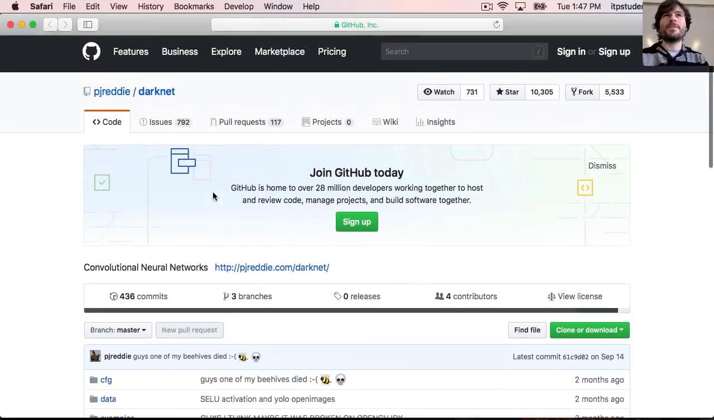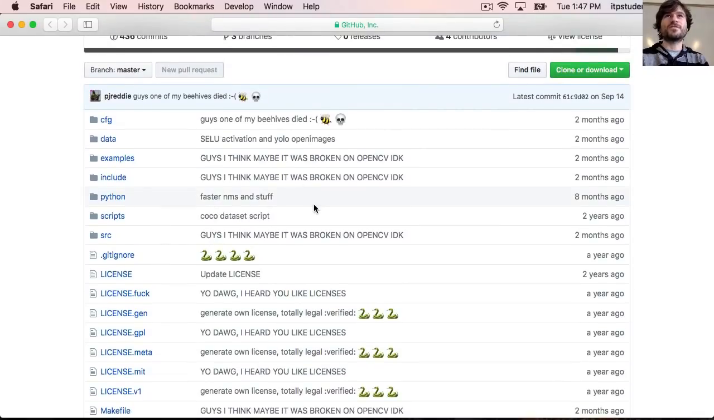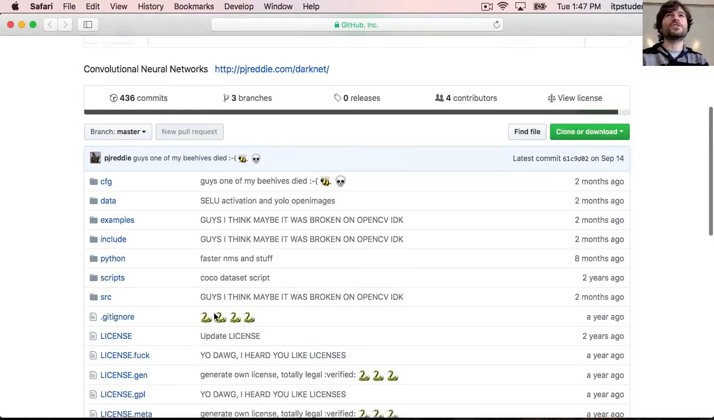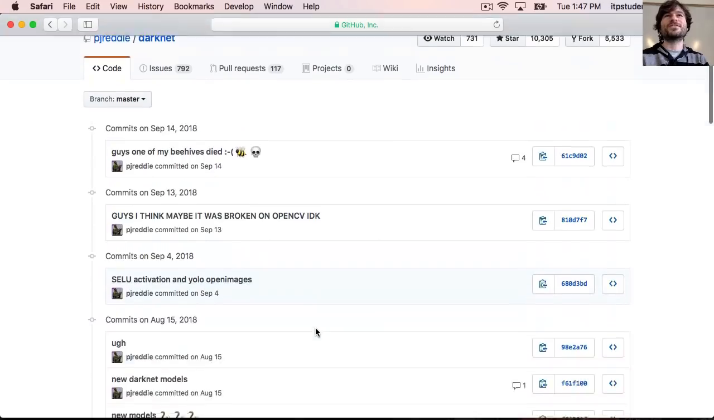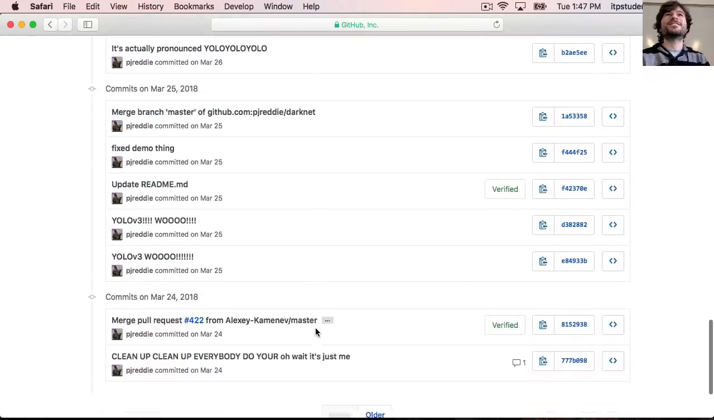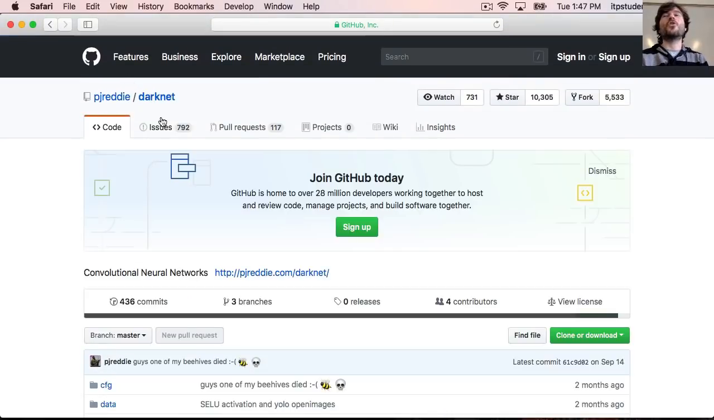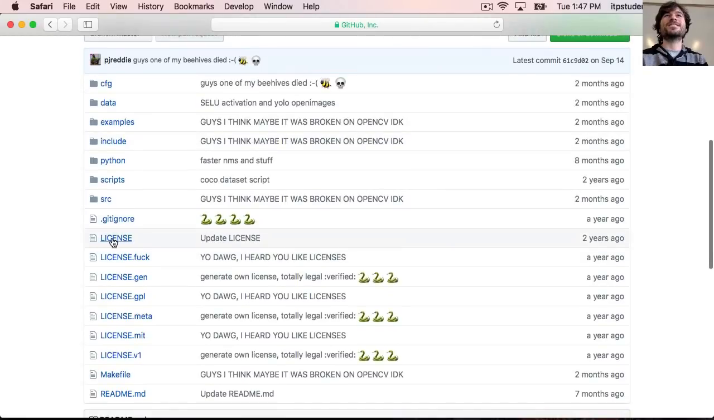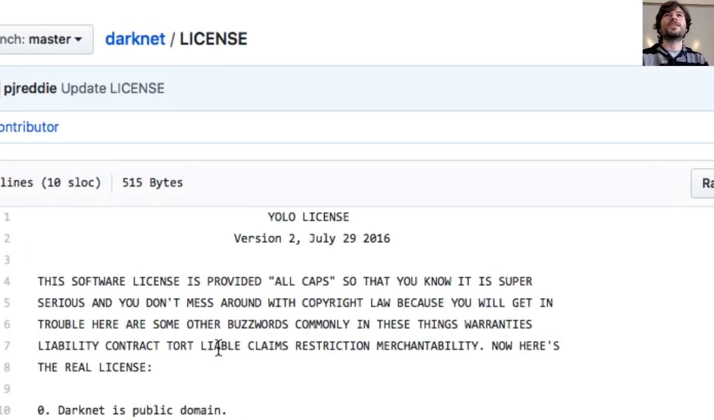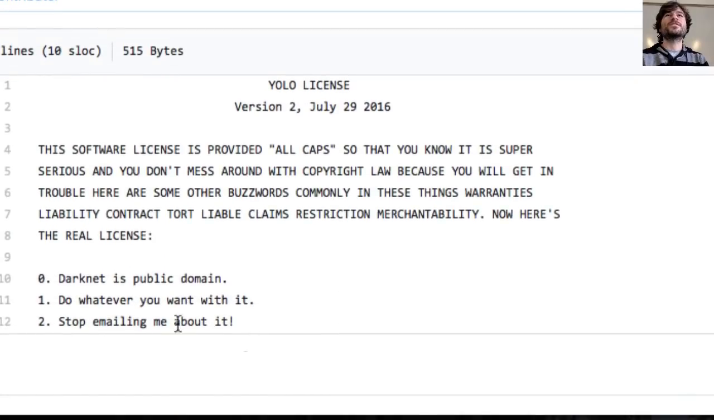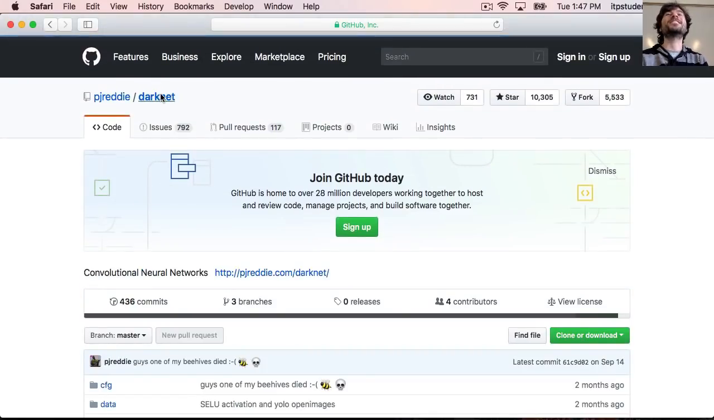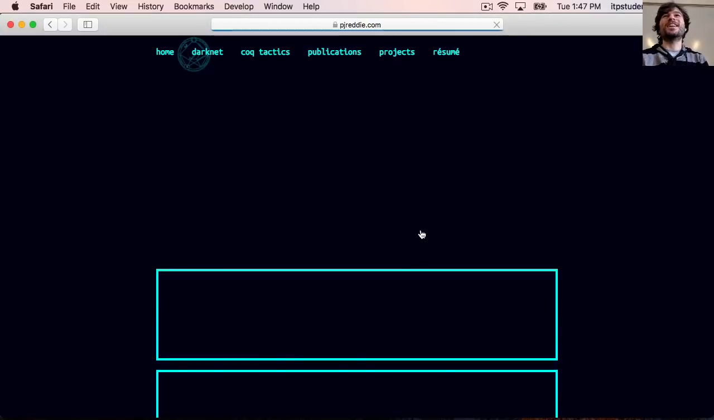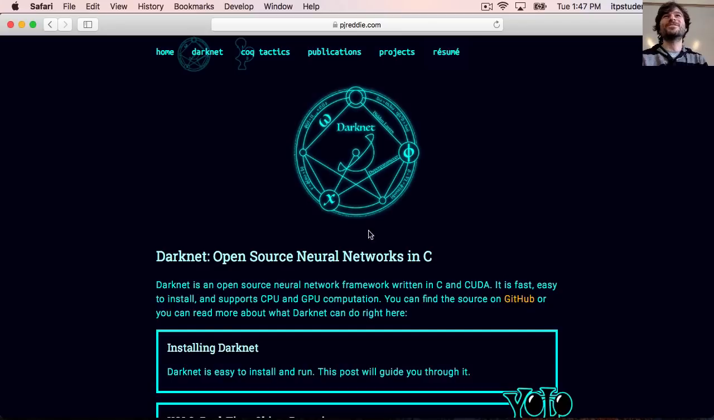First of all, this repository is made by a madman. Joseph Redmon's commit log is just full of random inside jokes and emojis and stuff. It's completely inscrutable. It's impossible to understand any of what he's doing. This guy is absolutely a madman. The repository is called Darknet. The license is of course very humorous, provided all caps so that you know it's important. Don't email me about it. That's basically the license: do whatever you want, stop bothering me. I tried to bother him but he didn't care. He made his own logo for the library. It's this really cryptic logo. We can look at Joseph Redmon's resume.